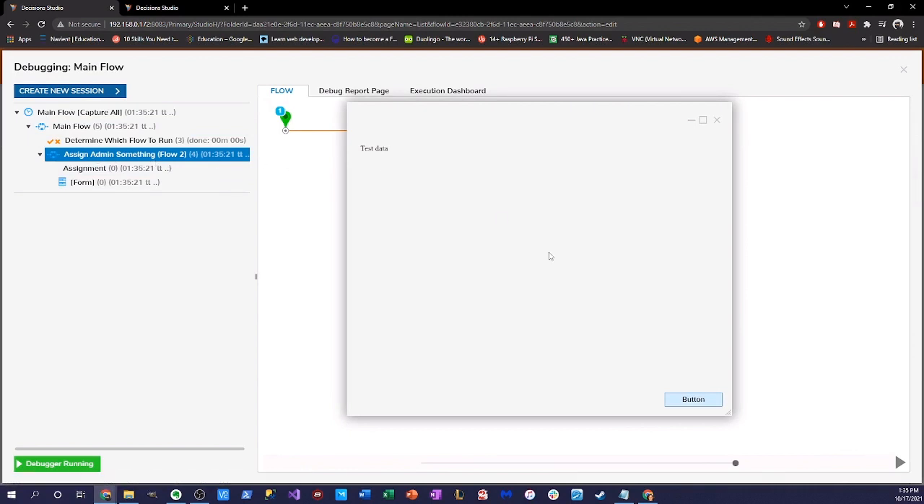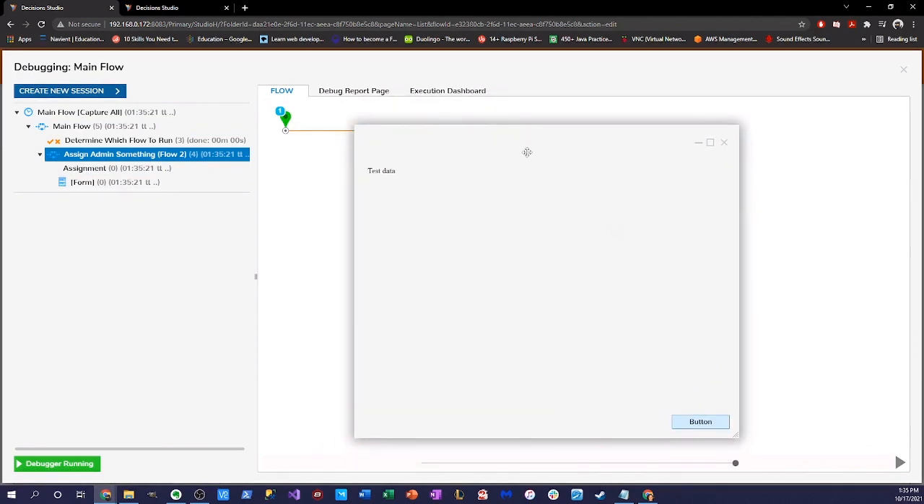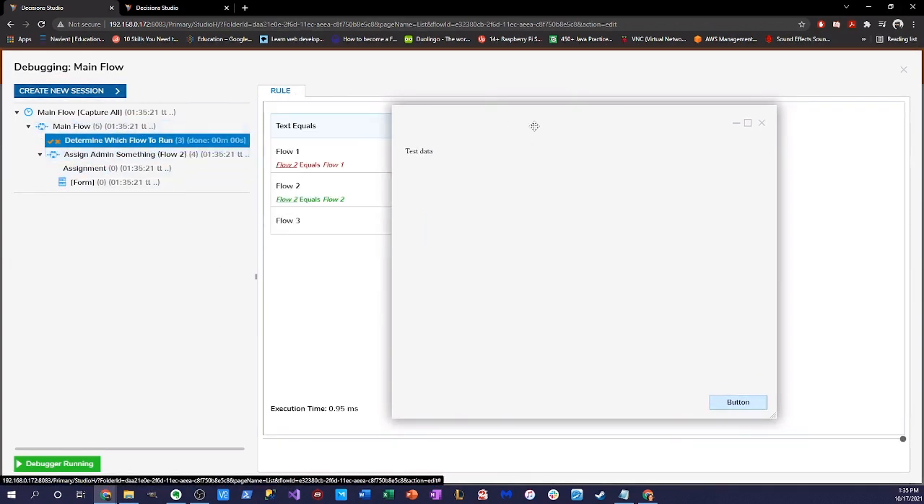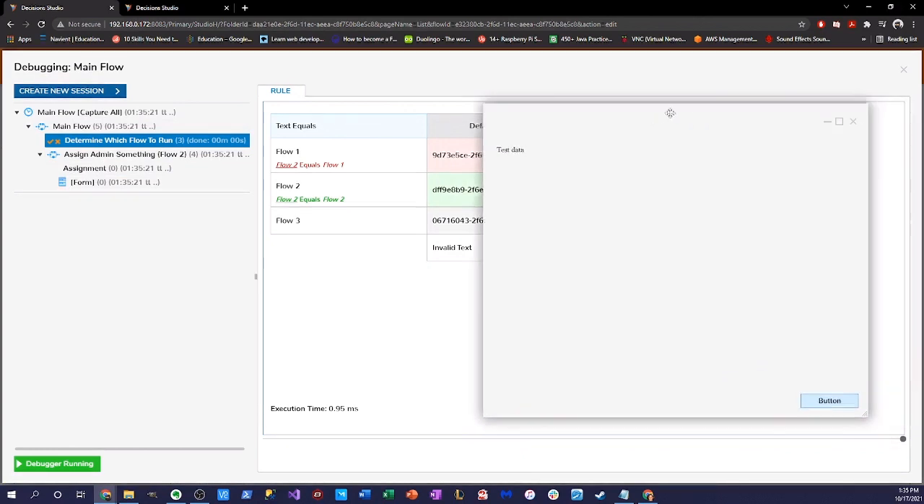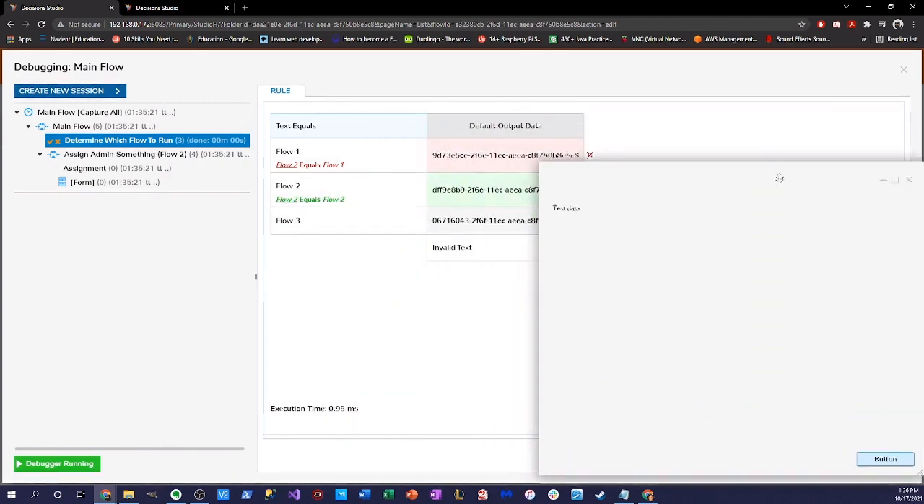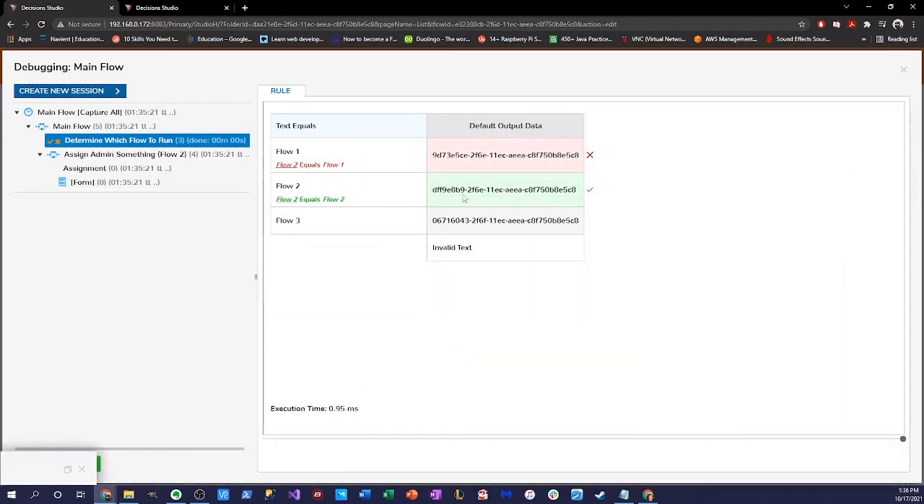So the rule ran and said, hey, flow 2 equals flow 2. Flow 2 does not equal flow 1, so that's why it said I'm not running this ID. And then flow 2, let me minimize this, equals flow 2. So decisions decided to run this ID, right? I'm just going to complete this task so I can complete that flow, and that flow is now done. Now we're going to run another session.